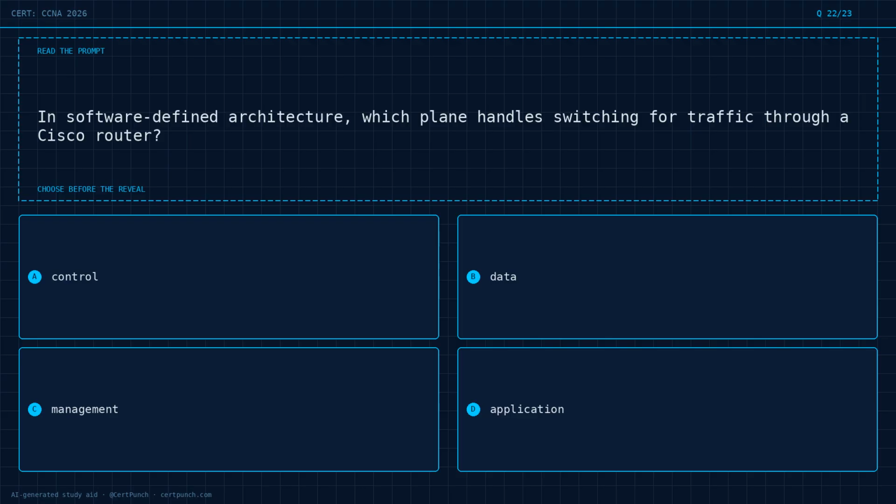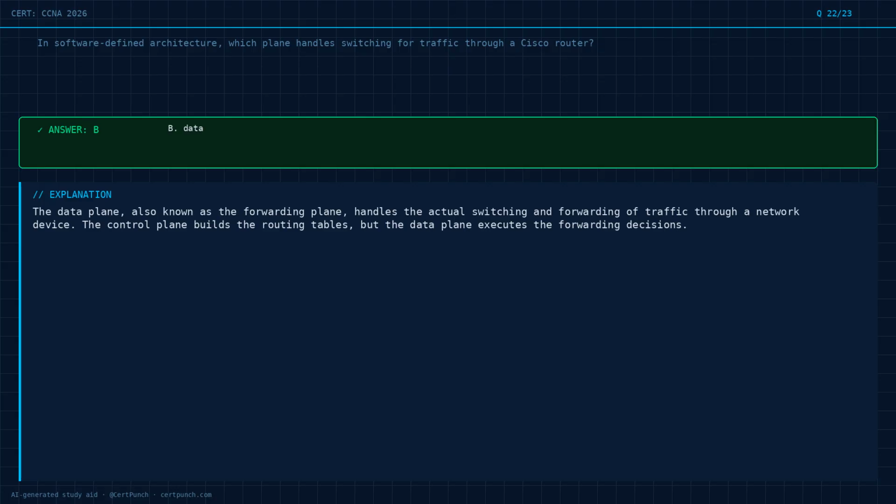Question 22 of 23. In software-defined architecture, which plane handles switching for traffic through a Cisco router? Option A, control. Option B, data. Option C, management. Option D, application. Lock in your pick before the reveal. Trust the read. The answer is option B. Behind the answer, the data plane, also known as the forwarding plane, handles the actual switching and forwarding of traffic through a network device. The control plane builds the routing tables, but the data plane executes the forwarding decisions.